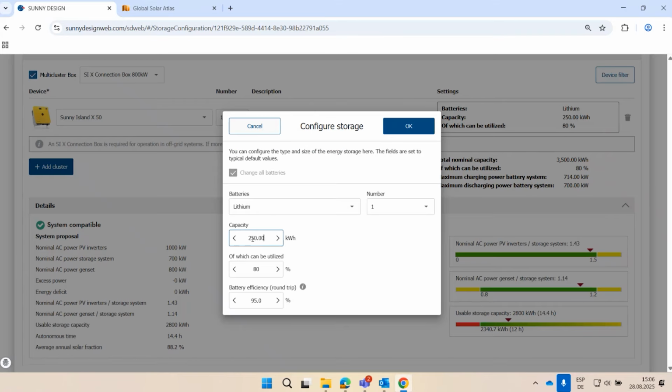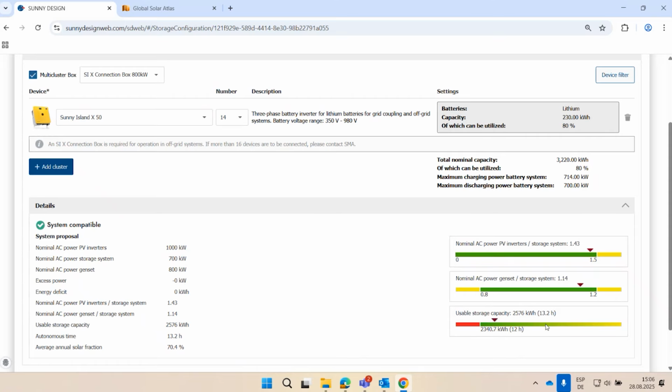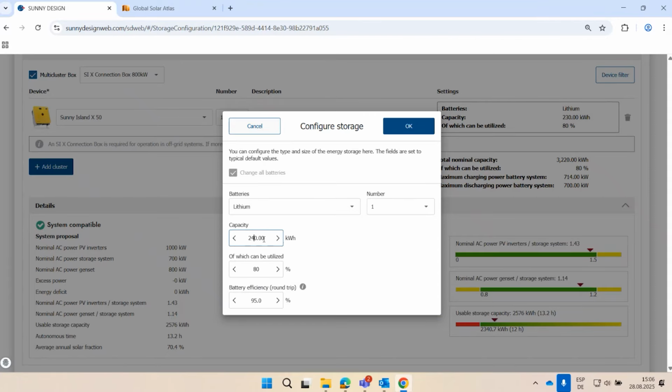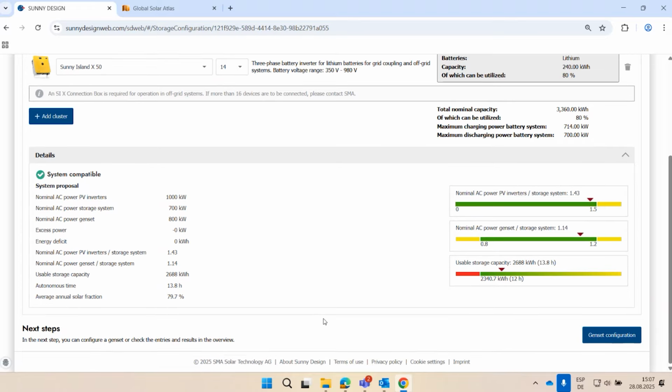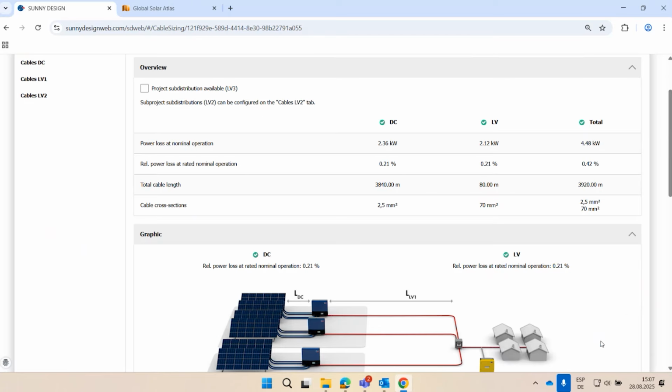I will go down maybe to 230 kilowatt hours, just to get to 13 hours. But as you see, just for this 20 kilowatt hours per battery, I went 80% down. So let's increase it a little bit. Yeah, well, now it looks better. And you have the possibility.